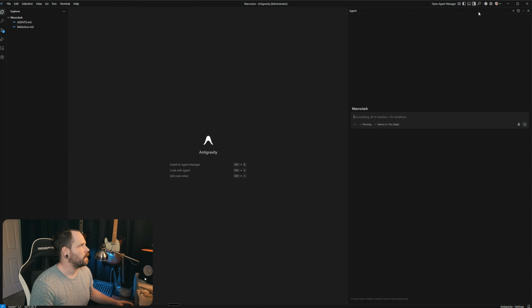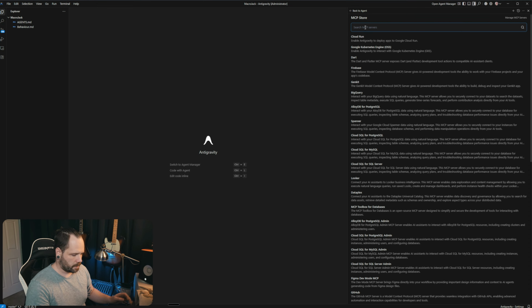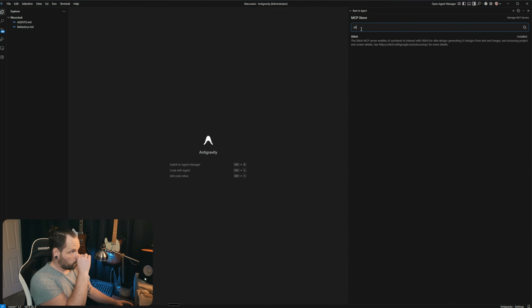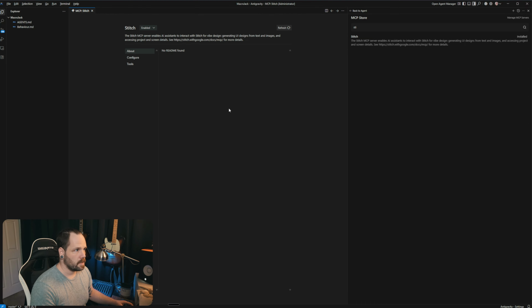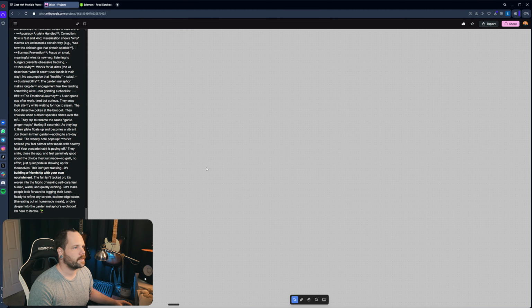I have the Stitch MCP already lined up, but if you don't know how to do it, you just go up here in the top corner. Can you see that? Yeah, you can. The 3 dots, and then just type Stitch. Easy peasy. And it'll give you the API token in Stitch when it actually generates the designs. I'll show you exactly how to do it in a second.